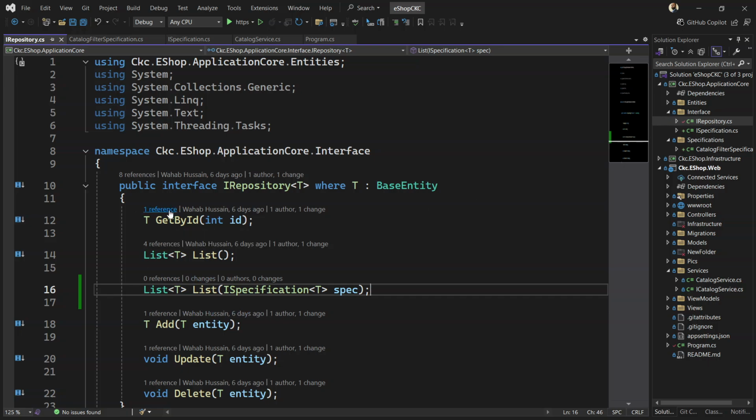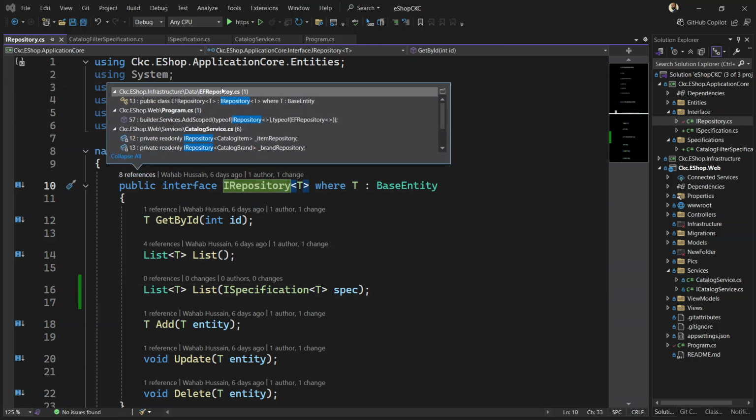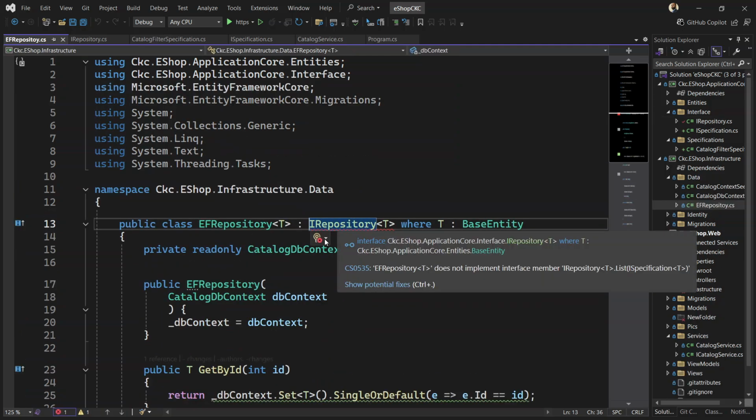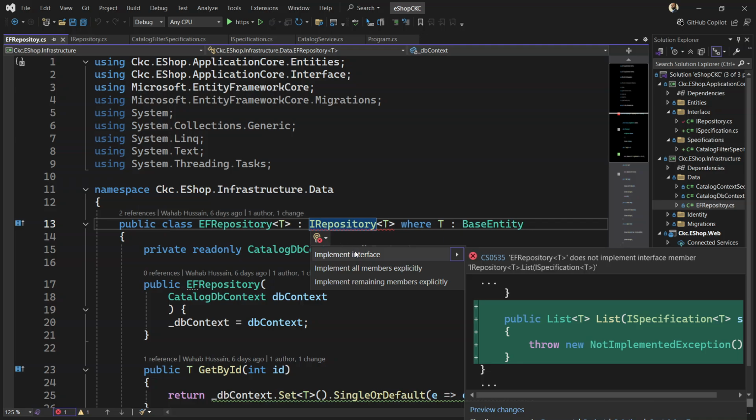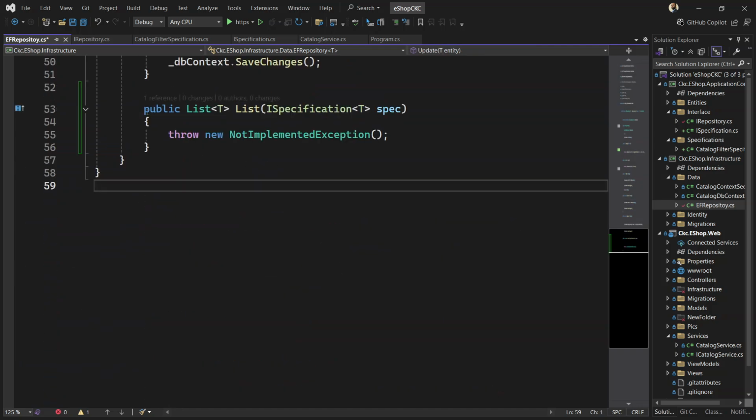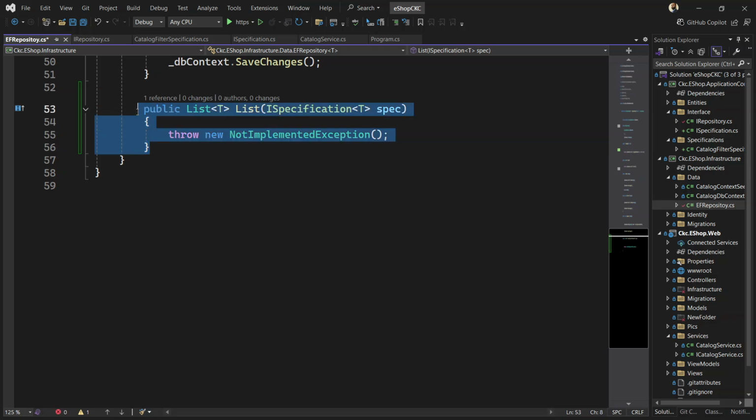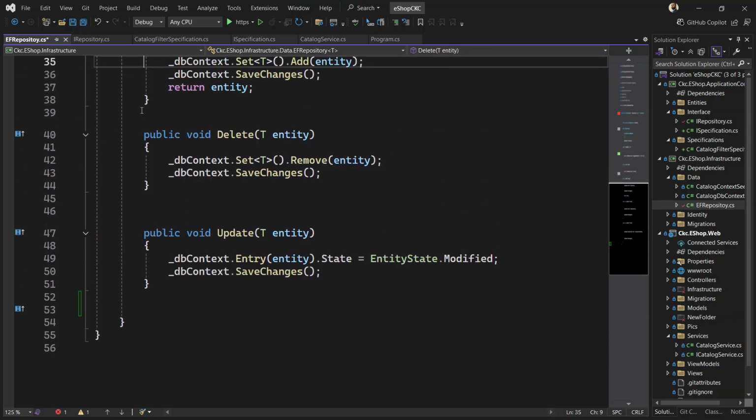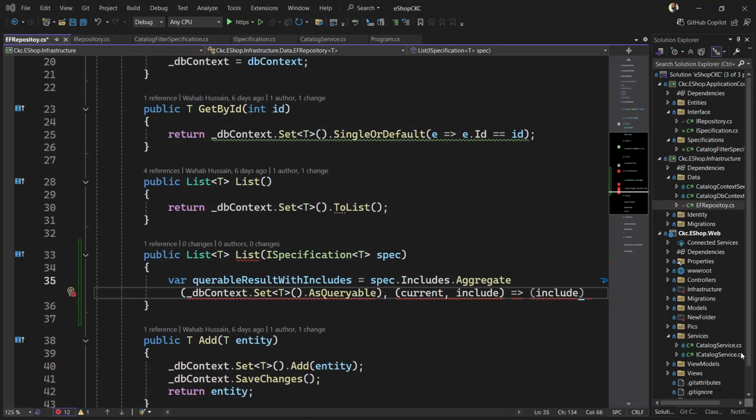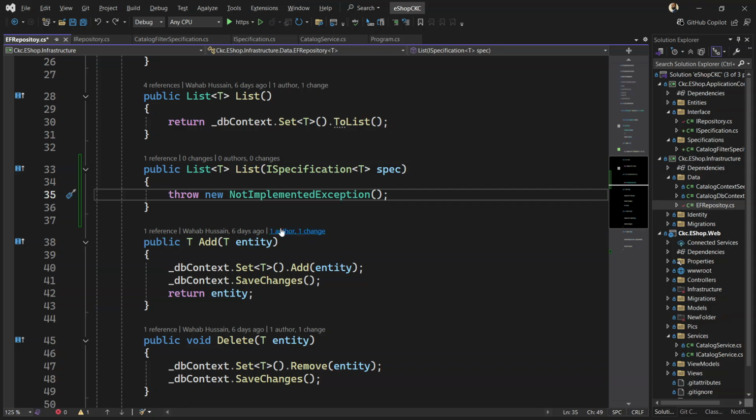If you recall, this IRepository interface is being implemented by EF repository. So let's go over here and you will see that it's complaining that one method is not being implemented. So let's implement that, and you will see that it is here. Let me move it to the right place so we can quickly see it, because it should be right after this one. So let's start implementing this.